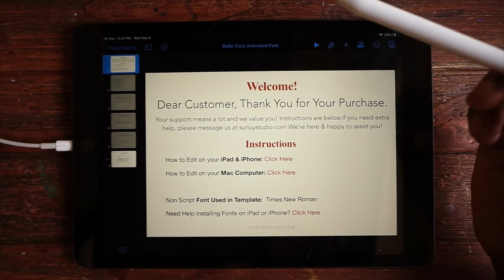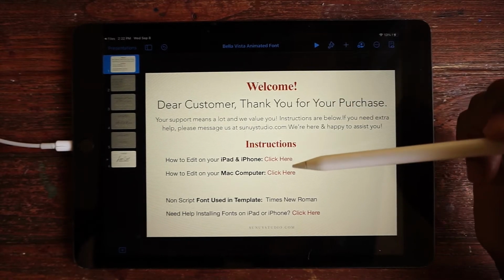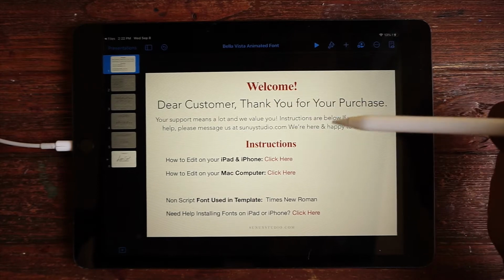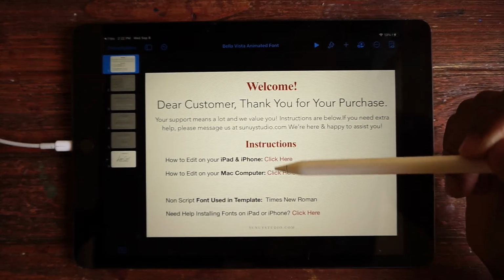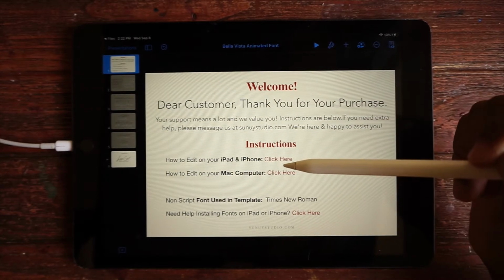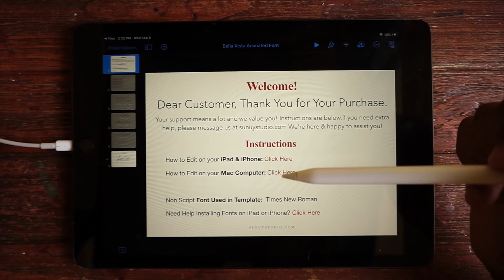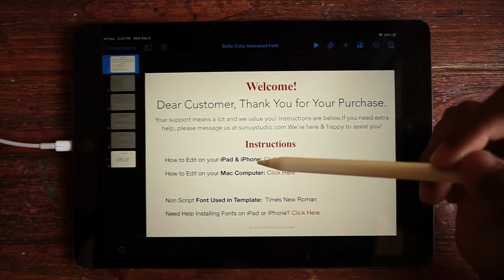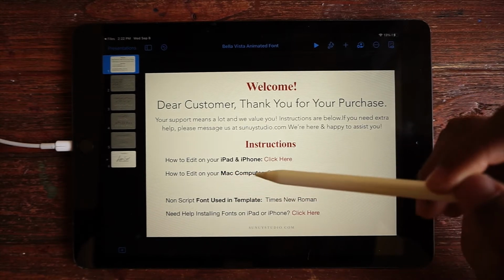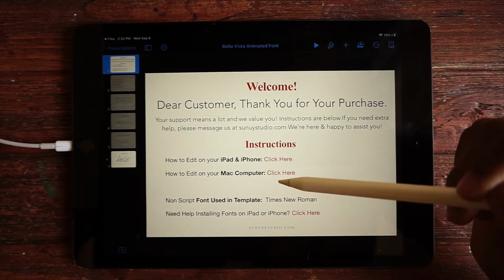And then after that, this is the first slide, and it has just basically your welcome and instructions. It has the link to this particular video that you're watching right now. So you would just click it if you want to edit it on iPad or iPhone. If you want to edit it on your Mac, there's the video for that.